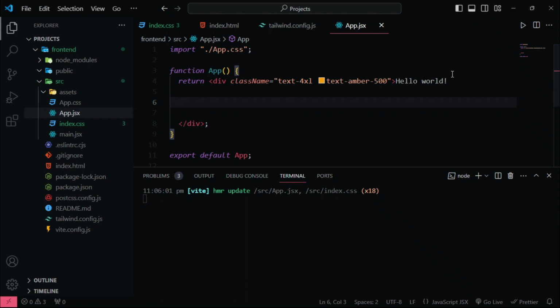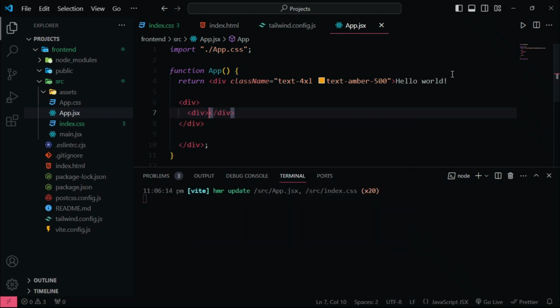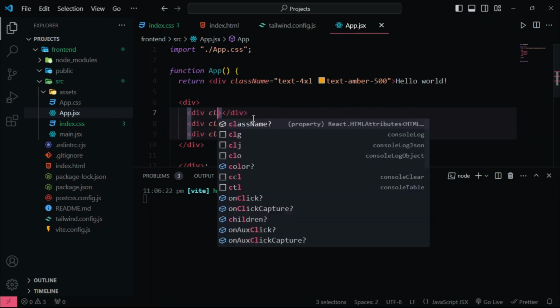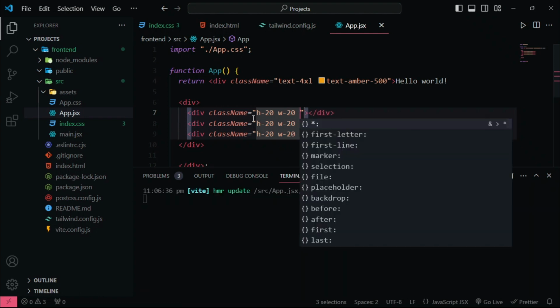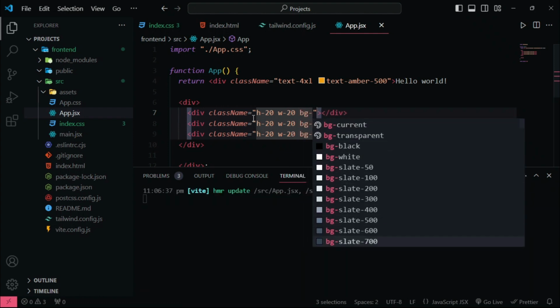If I show you some more demo, let me create some divs and give it a property of flex. If I create a div and inside that I create 3 divs, div 1, and if I copy paste these divs, div 2, div 3, then I'm giving it a class. I can give a height of 20 and width of 20. Also I can give the bg as something.